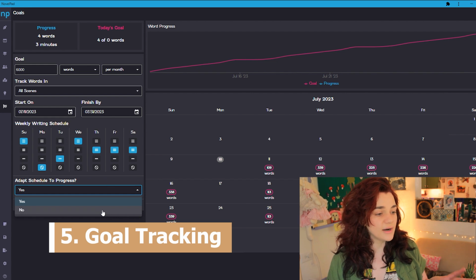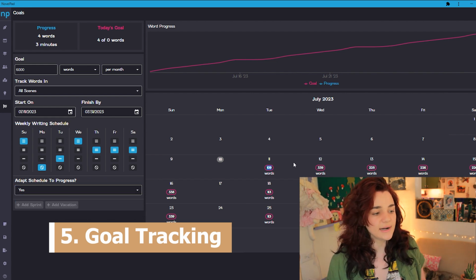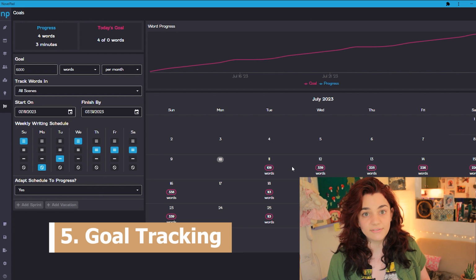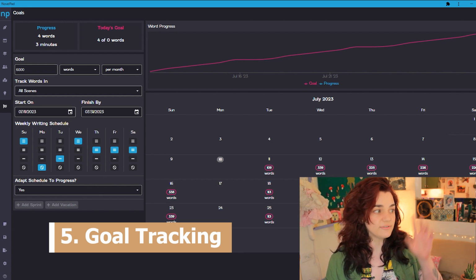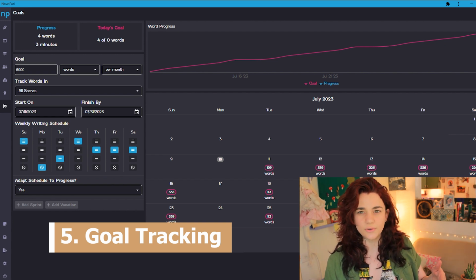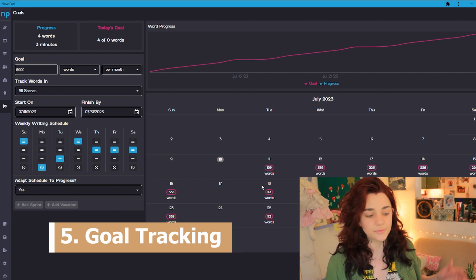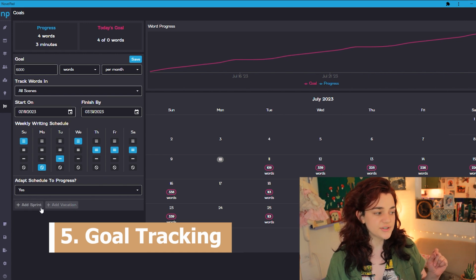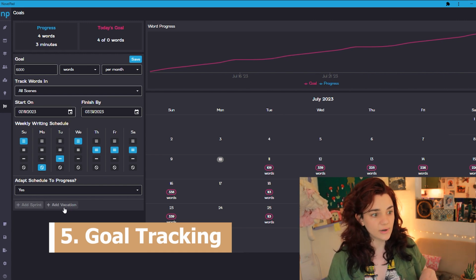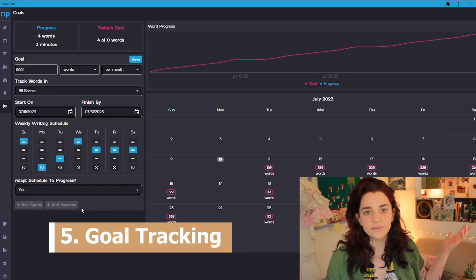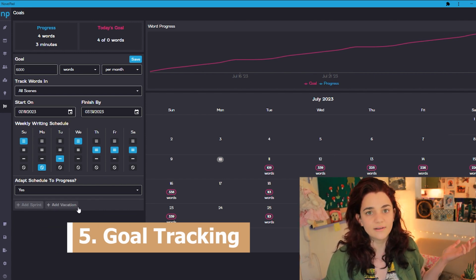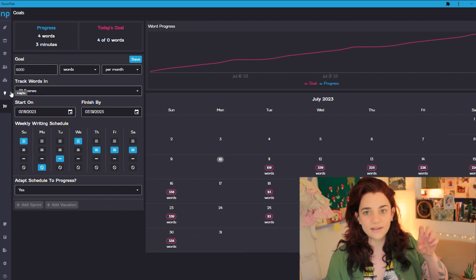Adapt schedule to progress is where, if you're supposed to write 109 words on this day and you write 500, the rest of the schedule is gonna automatically update for you to reflect how close you are to your goal. So you can underwrite or overwrite and you don't have to redo the math. And then you can add sprints or vacations. So if you're gonna write a lot more than normal or not at all, you can customize it like that. So if you're like taking a weekend off, or if you're taking a weekend super on, you can track that as well. I like it, it's all like very controlled.